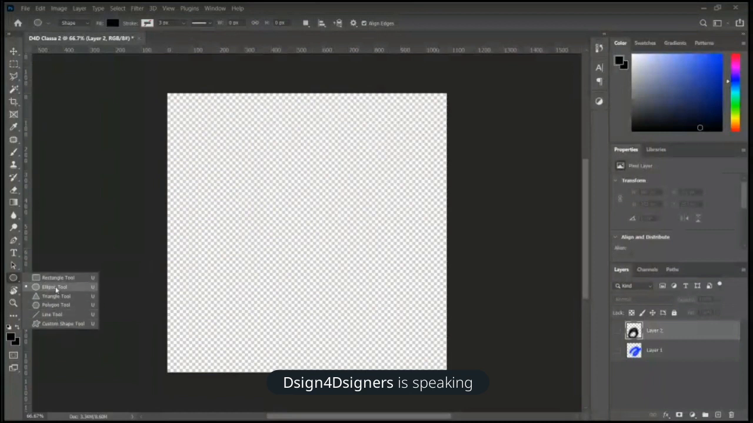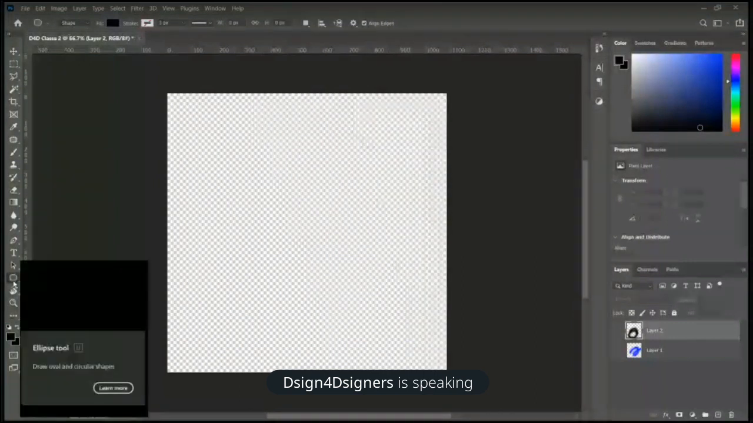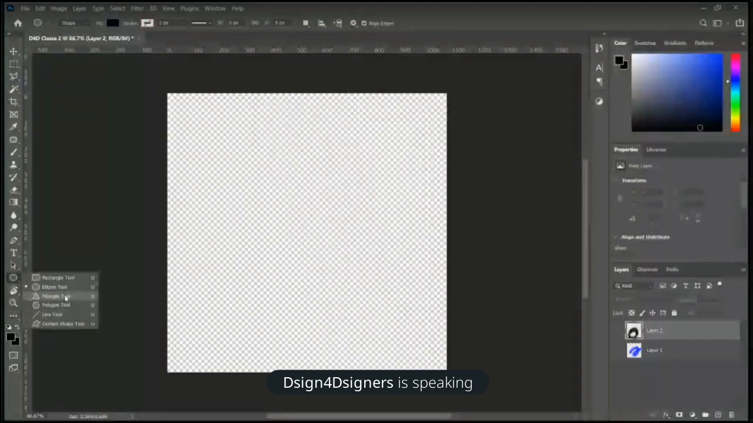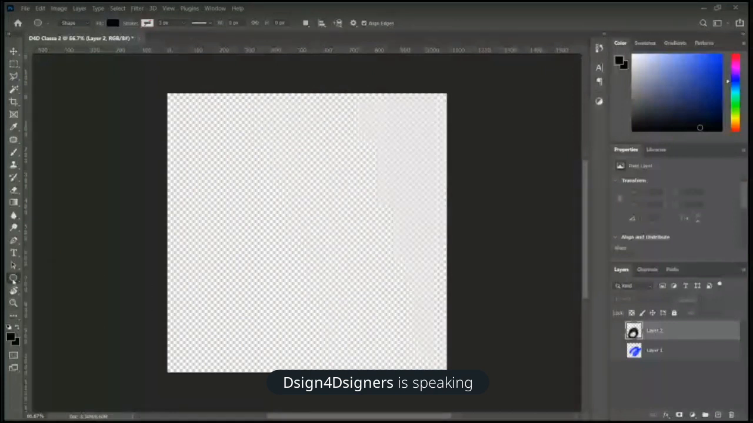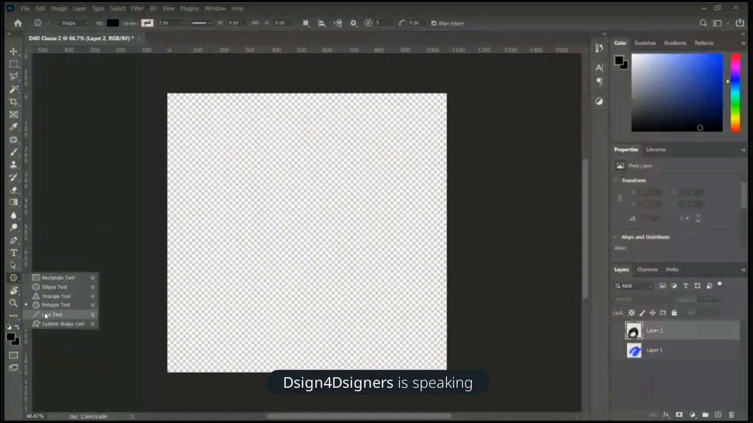So you can see the rectangle tool. If you click on the ellipse tool, which you can also call the circle tool, but ellipse is not a circle. You can see the triangle tool, and you can see the polygon tool. We all know polygon. You can choose the number of sides you want your shape to have. You can see the line tool. You can see the custom shape tool. I will be demonstrating using the rectangle tool now.